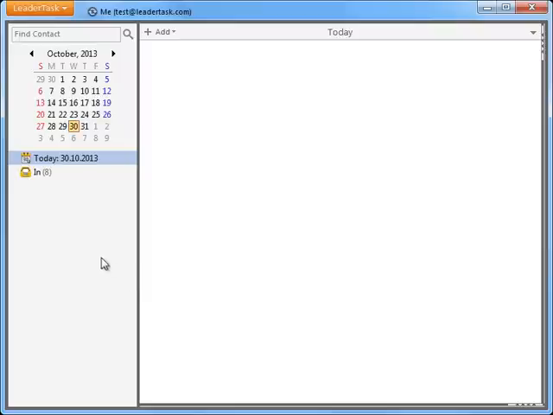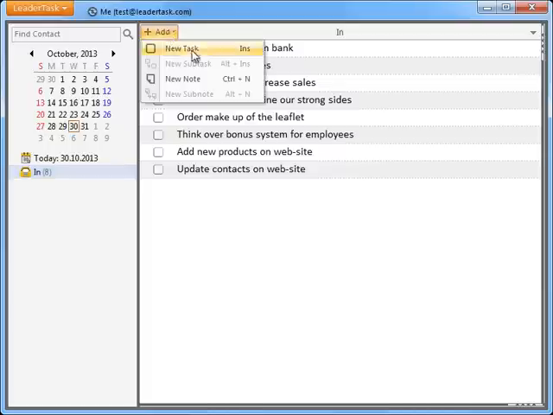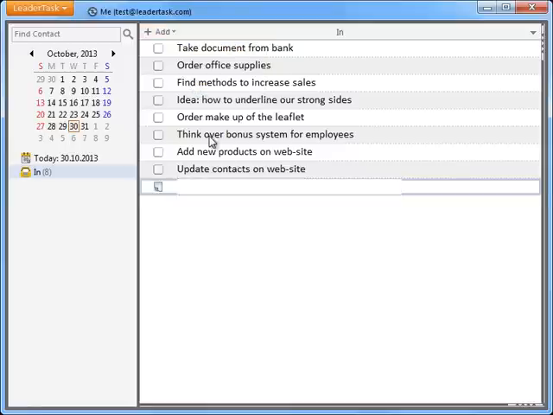The first step you have to do is to create in the In section all tasks you plan to do today, tomorrow, the day after today, wherever you plan it. Here you can also create notes and ideas. Let's create a note. And let's create two more tasks.